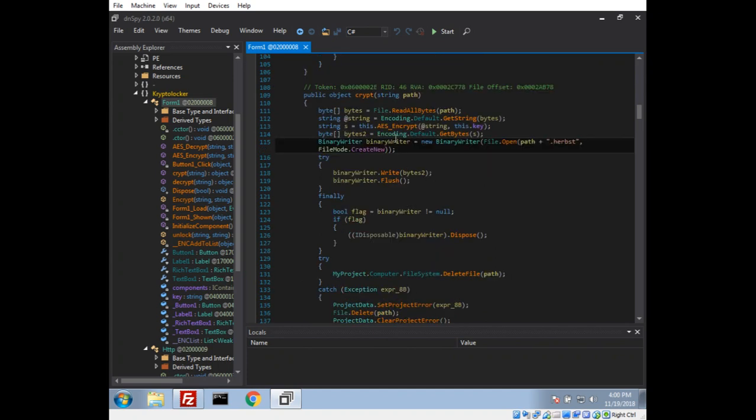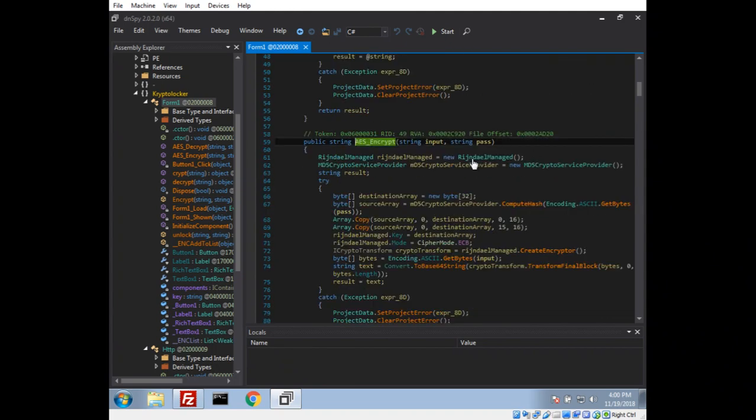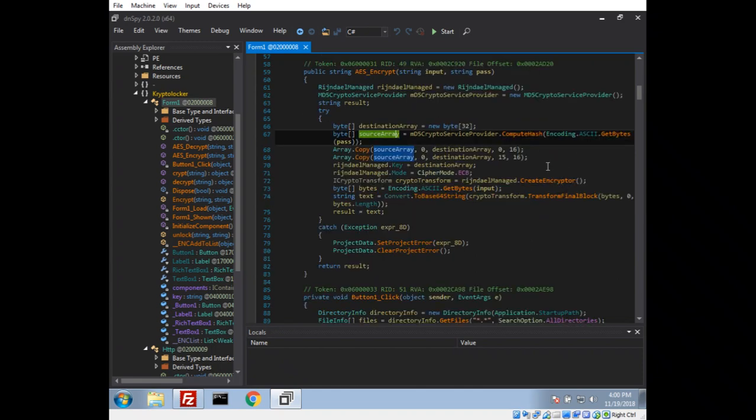Okay, so if we're going to believe their naming here, we have an AES encrypt function that we're passing our key. All right. And okay, yep, they do use Rijndael. Looks like we're using MD5. Let's follow the password. Okay, so they're taking the password and doing an MD5 hash of it into this variable here.